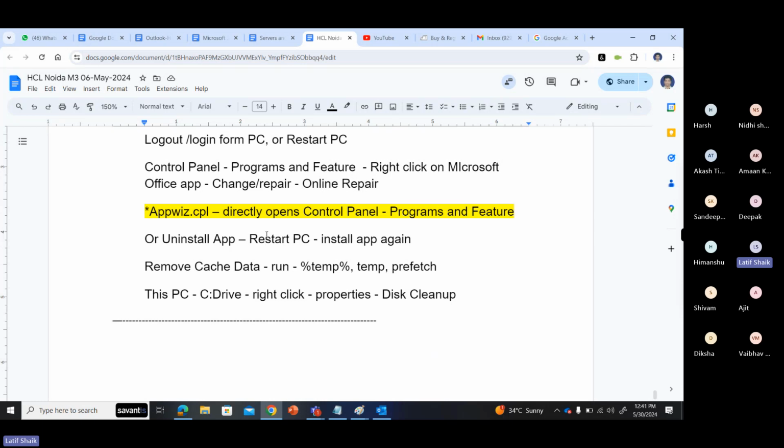Otherwise, uninstall the application, restart your PC, install the application and configure. Sometimes it is required to remove the cache data, %temp% and prefetch. It may work. There is no guarantee, but it may work. And also you can try disk cleanup. Go to the C drive, right click, disk cleanup, and check the system for errors. Okay, defragmentation. It may give some space in the C drive, and then the temporary files are deleted. So background services related issues will also be gone.